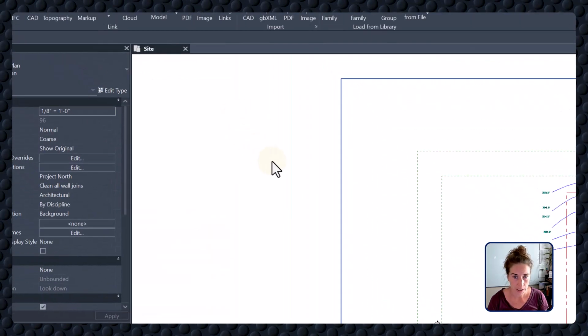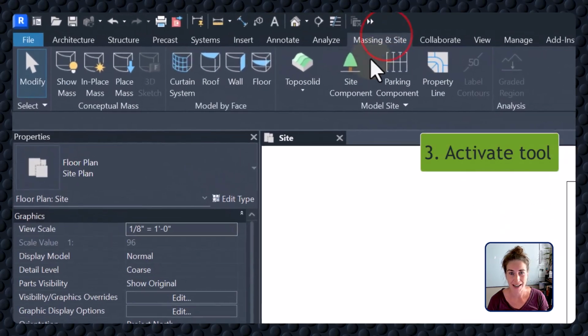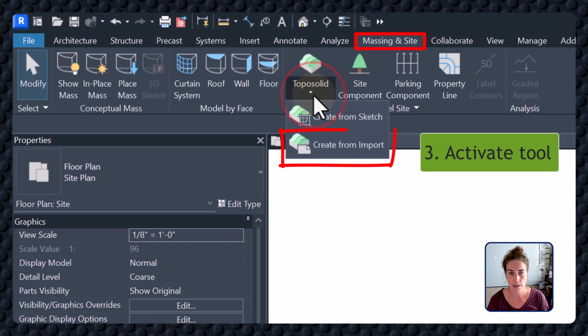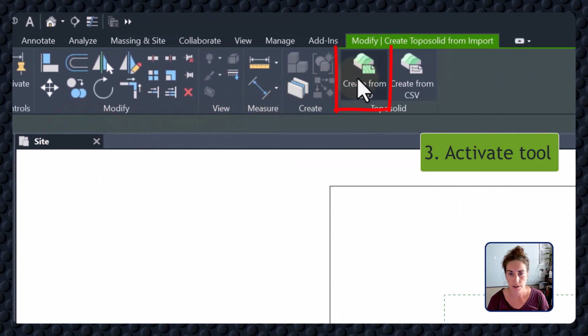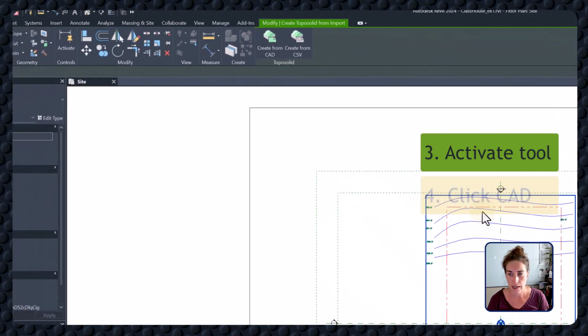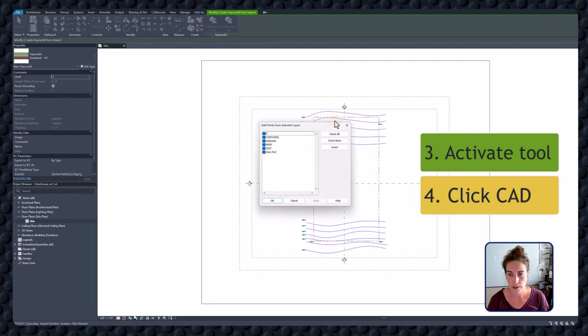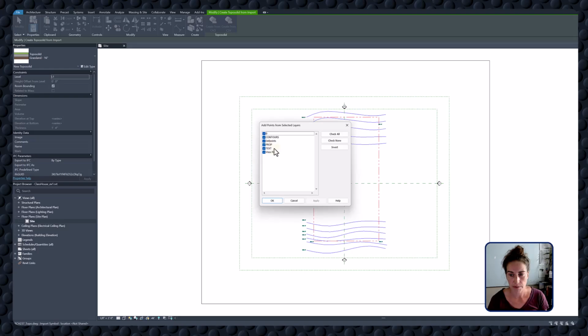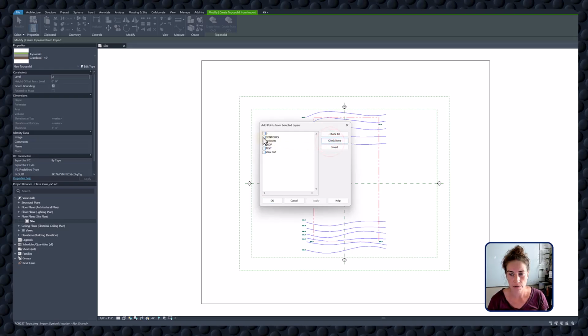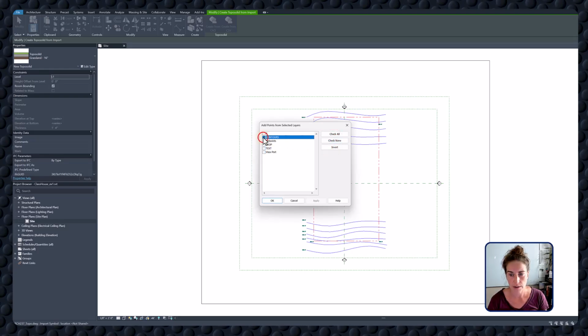I'll hit Open. From here, I go to the Massing and Site tab, and from the Toposolid drop-down, I'll say Create from Import. I'll click the Create from CAD button and choose the AutoCAD file. I have a list of the layers available from the AutoCAD file. The only one that I want is contours.